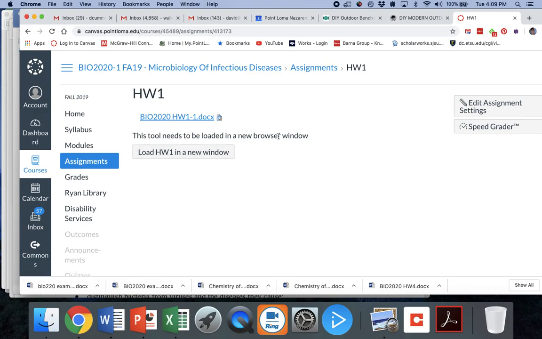Now, Turnitin is just software that makes sure that you didn't copy and paste from anybody else in the class, so it compares your document to everybody else that submitted it, and it also screens it through the internet to make sure you didn't copy and paste anything from the internet. So just make sure that the words you're using are always your own words.